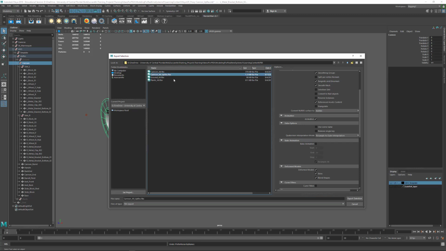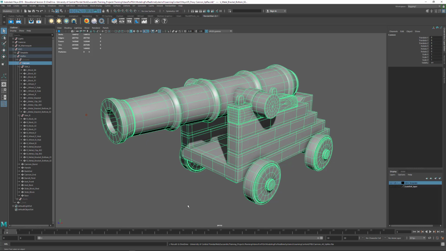I give it a name of Canon underscore all underscore upres and save that as FBX, and also go ahead and say Export Selection, overwriting what I had before on that.